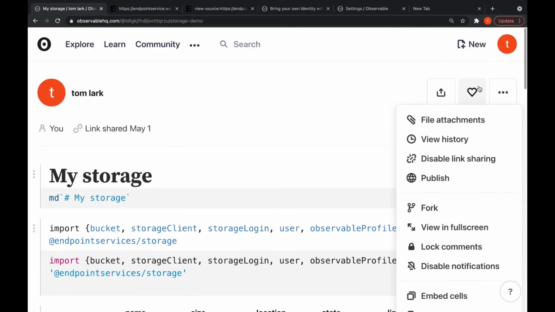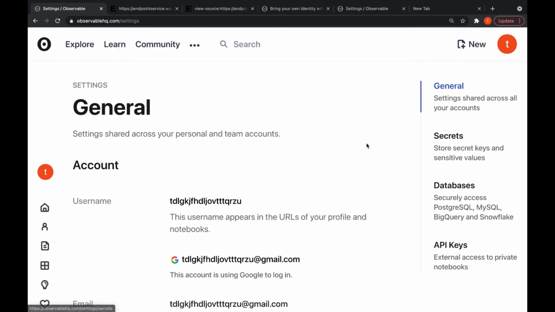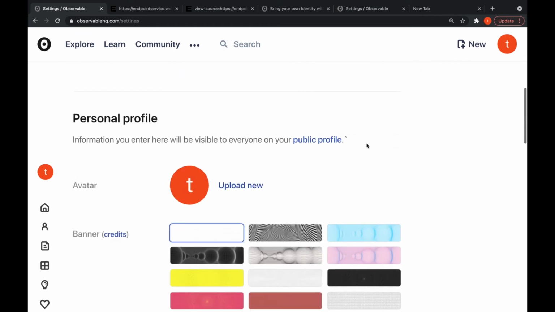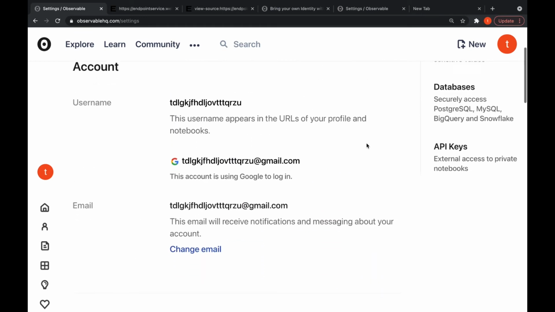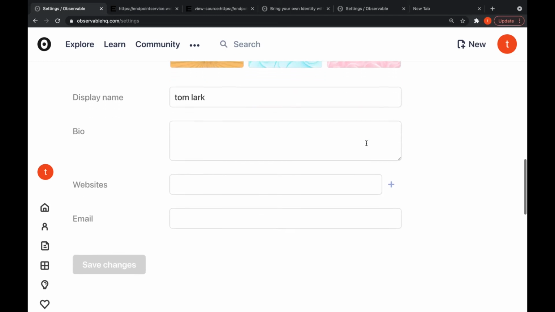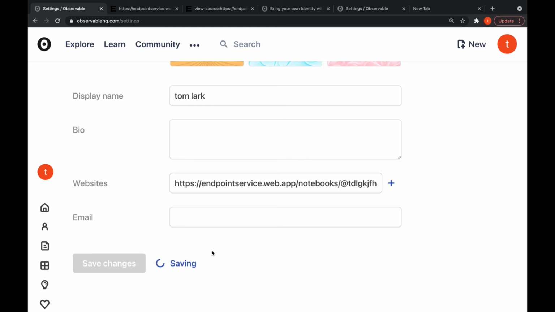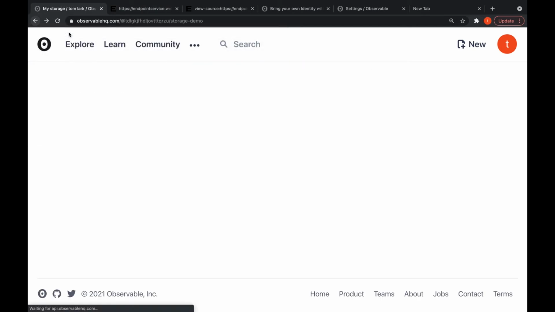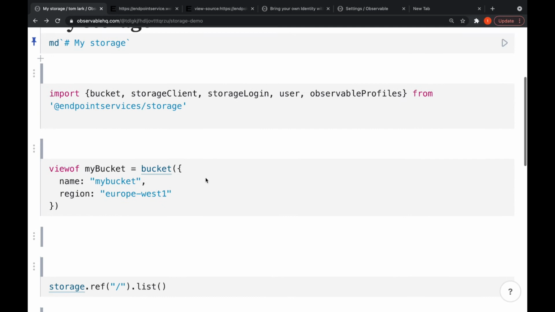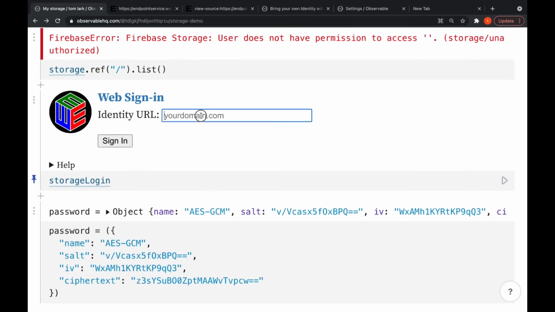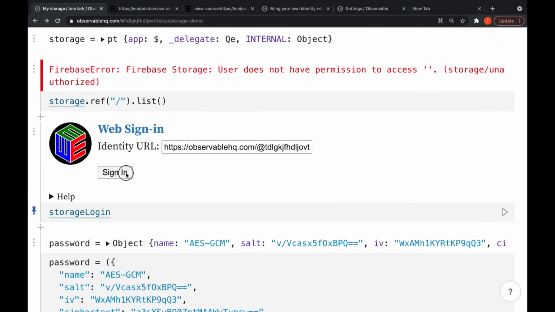For the rel me auth protocol to accept that the Observable profile is the same identity, that profile also has to be configured to point back to the password identity URL. Once these web pages are bidirectionally linked, we can use the authorization endpoint of one of them to authenticate as the identity of the other. For us, that means we can log in using our Observable profile URL, but choose our own authentication provider.